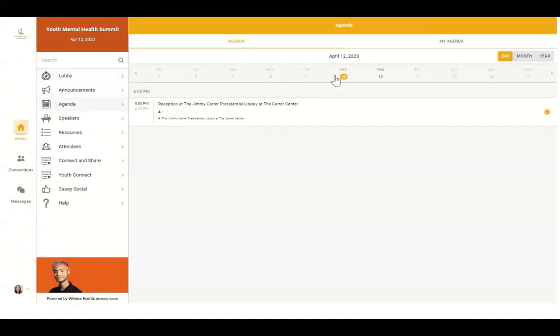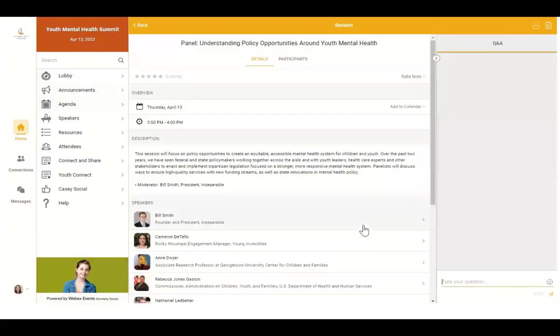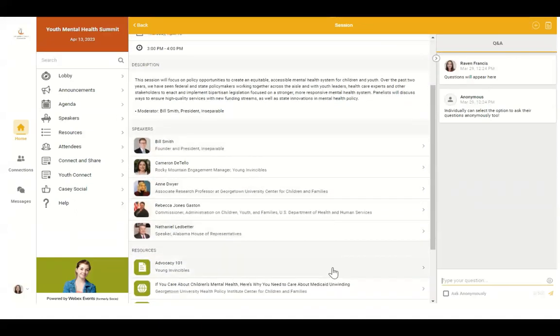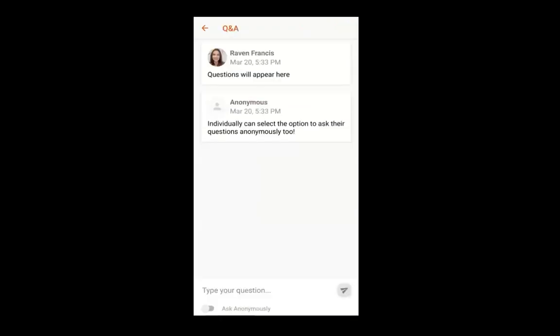The Agenda tab will show you the agenda for the summit by date. Select a specific session to see the description, speakers, linked resources, and session engagement. For users on the web, the session engagement will appear along the right side of your screen. For users on the mobile app, the session engagement will appear above Overview. Simply click to participate and view the engagement options.